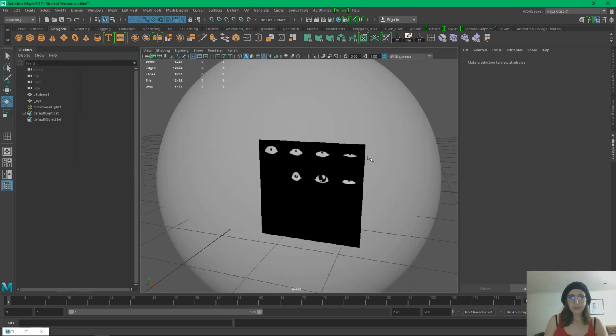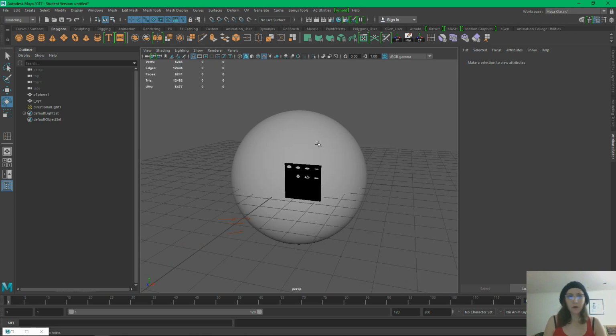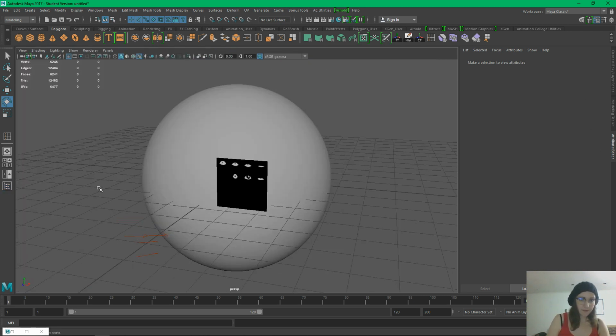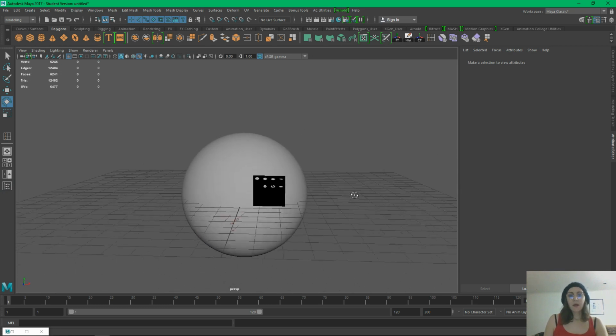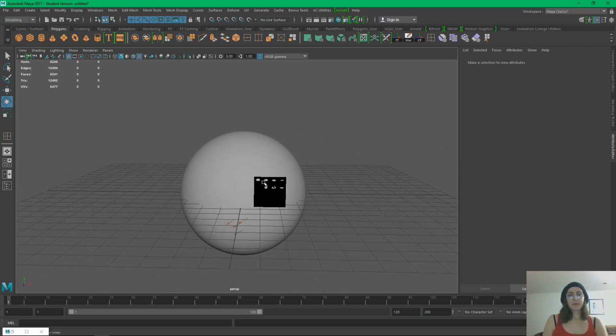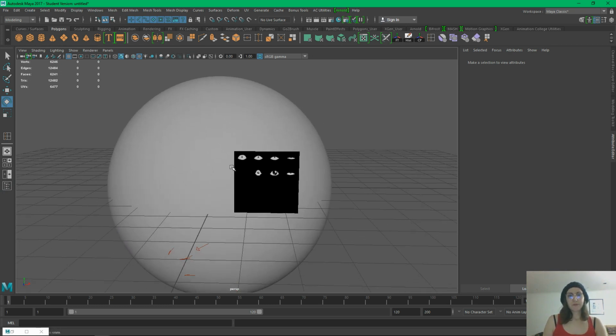I'll just uncheck this. Okay, so what don't we need? We can hide this a little bit. The next step for us will be to set up the actual, I guess, size of this.